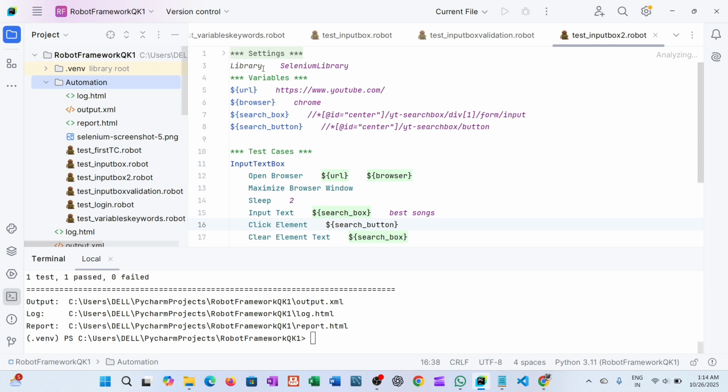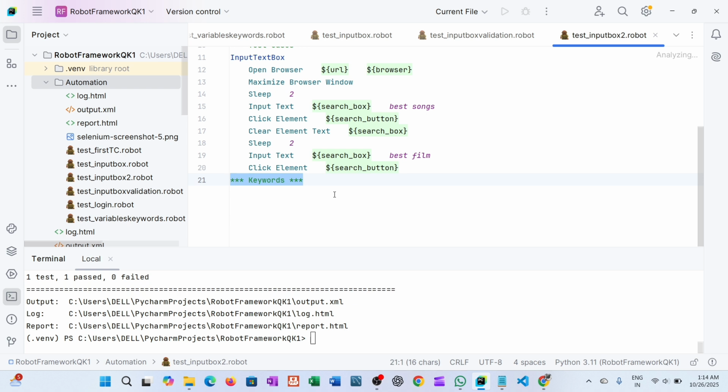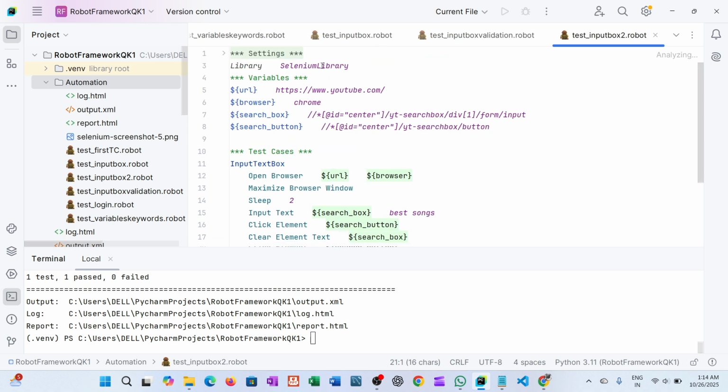So our code consists of four different sections: settings, variables, test cases and keywords. We need the Selenium library, so we write Library, then one tab, and SeleniumLibrary. Then under the variables section, to test the input box, we have taken youtube.com. For URL we need one variable, for browser we need a second variable, then we need one search box, and we need the search button as well.